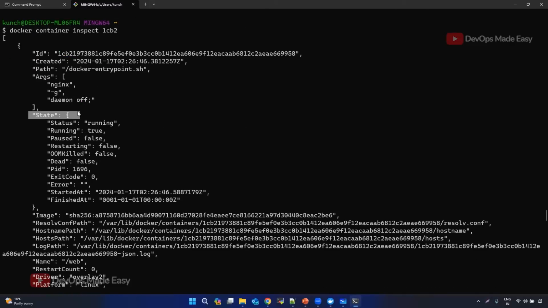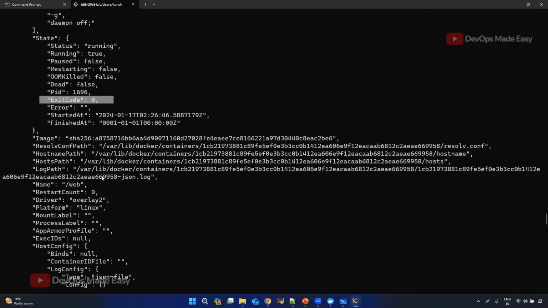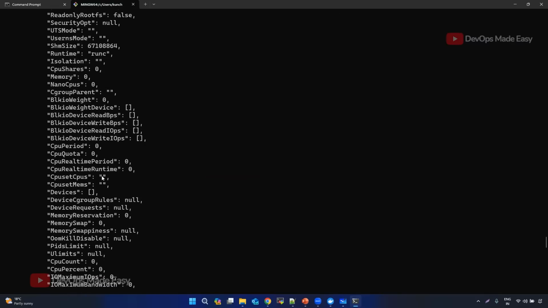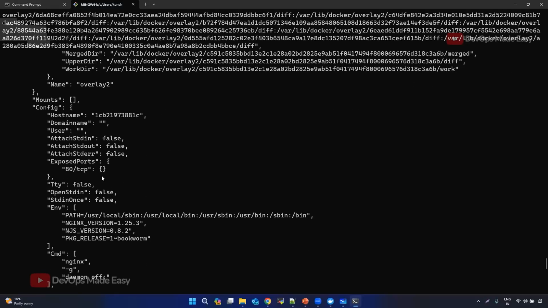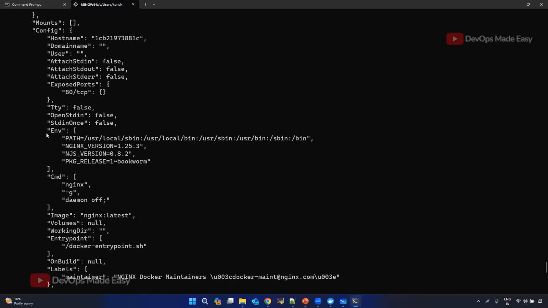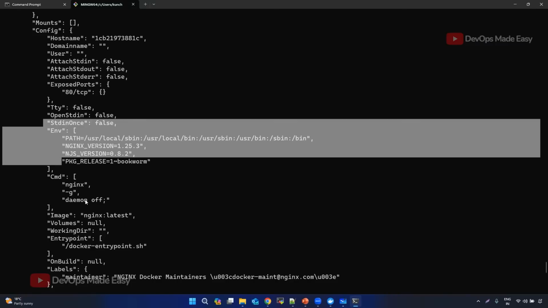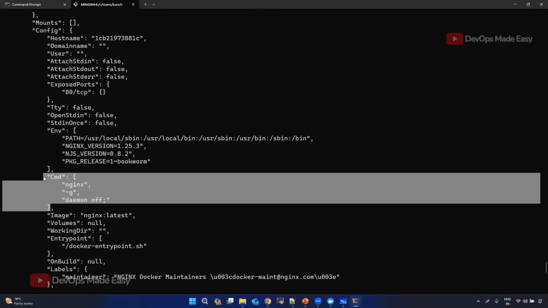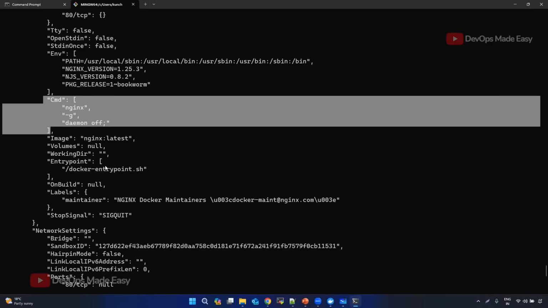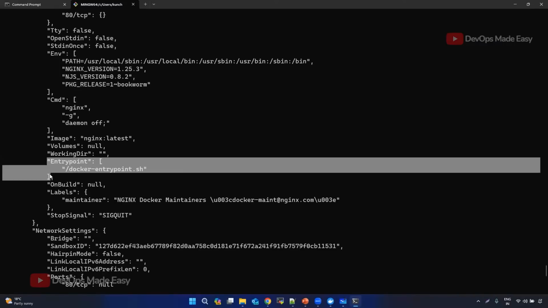You can see the state of the container. It is in the running state. Status is running. Exit code is 0. And it is running a process. Let me scroll to the bottom first. Okay, so this is your environment, and this is your CMD, which your Nginx is running. Entry point is this. Now if you see here, we have both entry point and CMD.